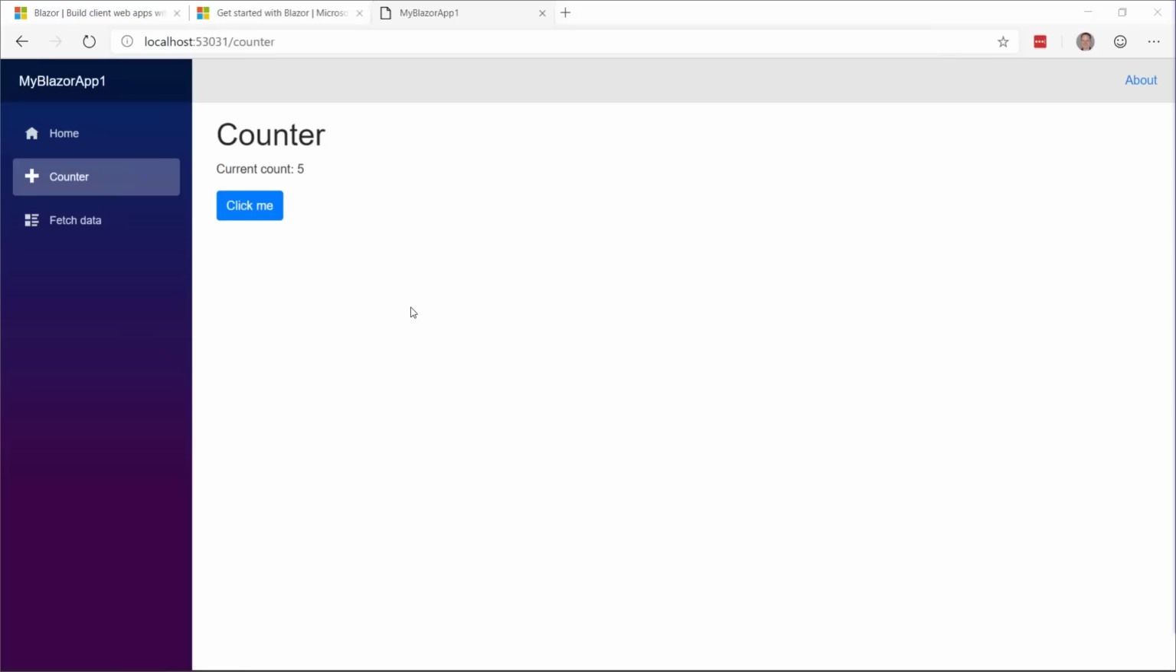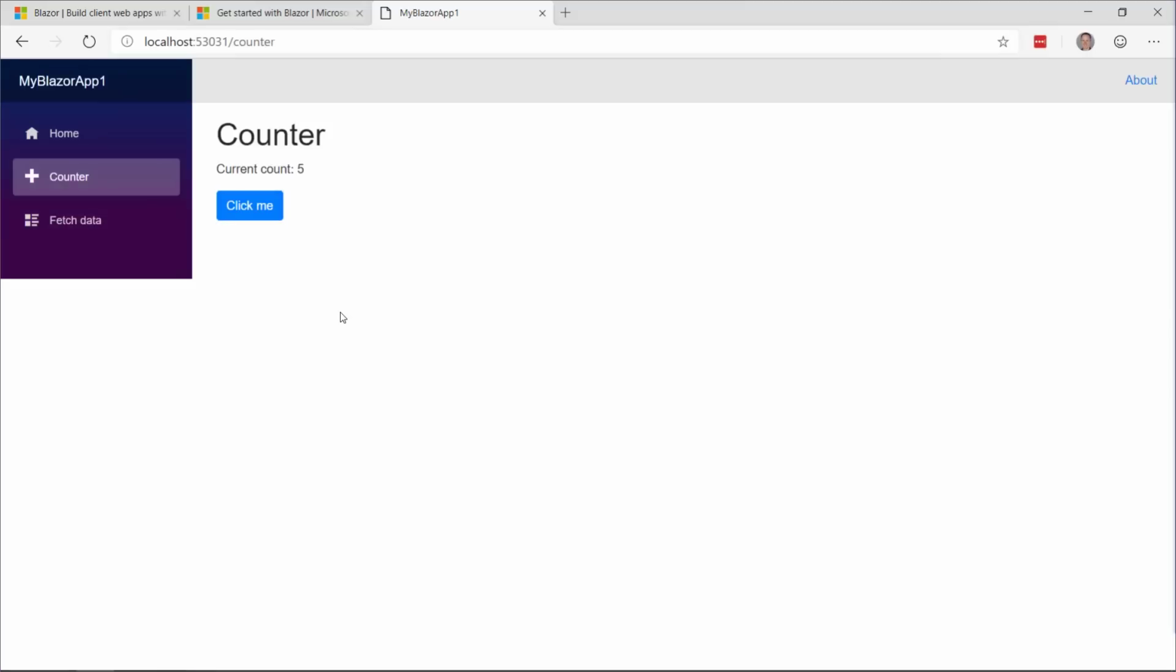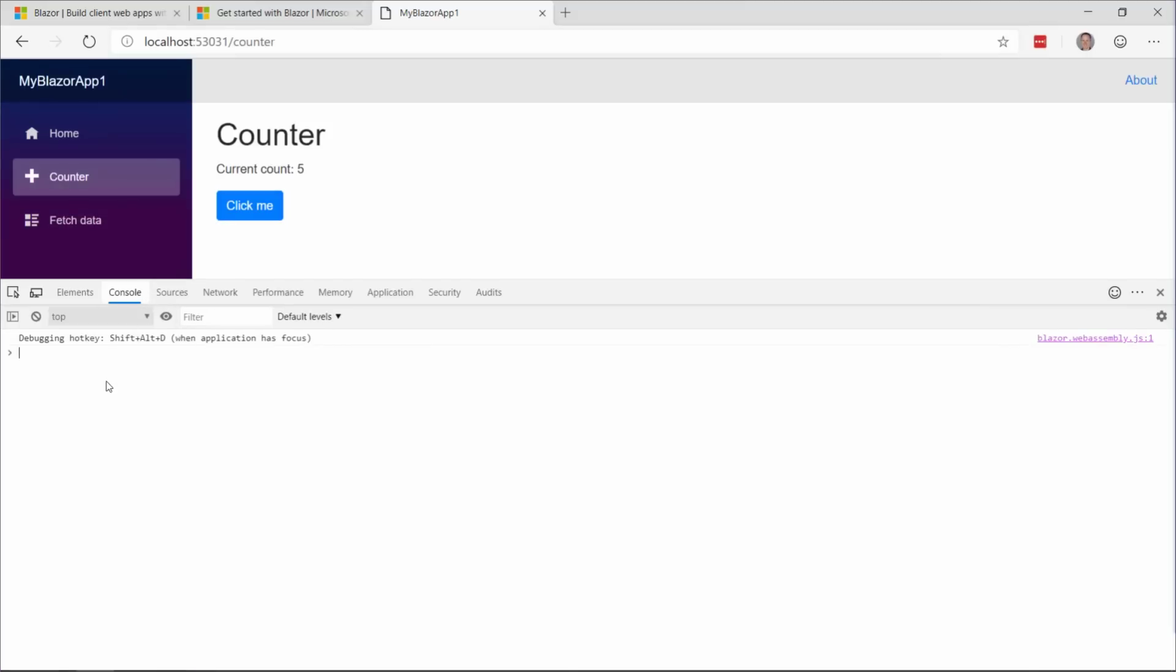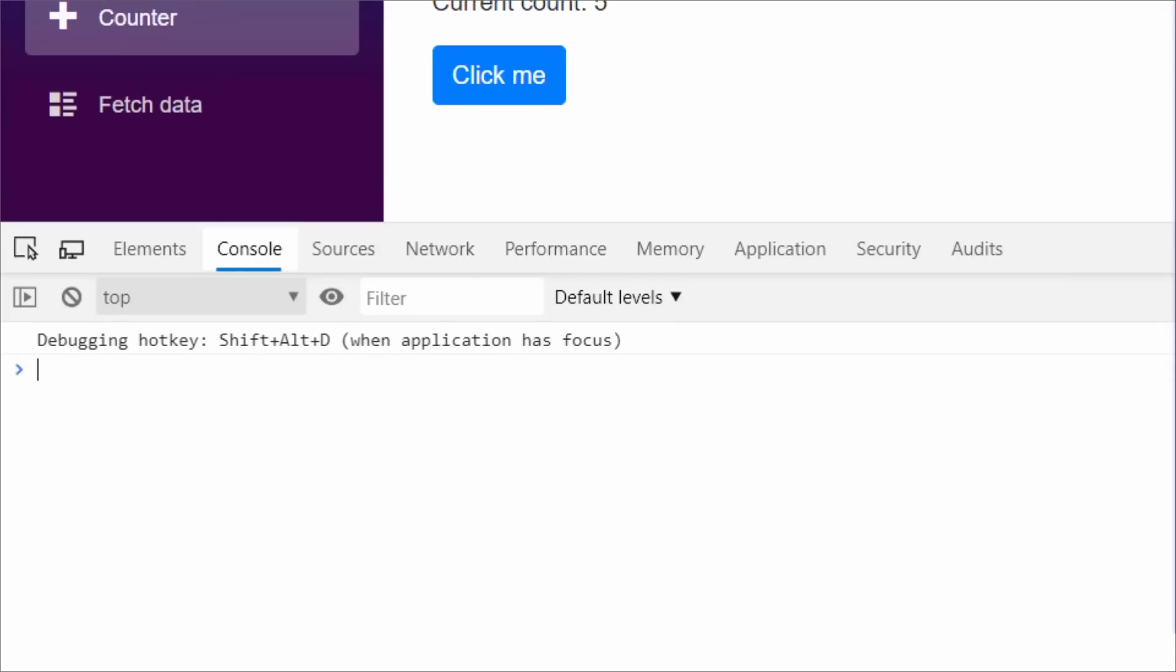Now, to show you that this really is happening in the browser, we do actually have a debugging mechanism where you can debug your .NET code directly in the browser using the normal browser dev tools. Now, if I press F12 here, and let's look at the console for the browser, you can see there's this little message here saying debugging hotkey, hit Shift-Alt-D.